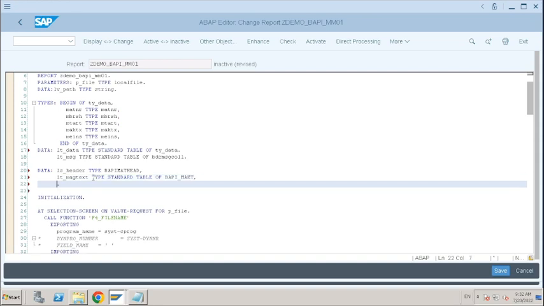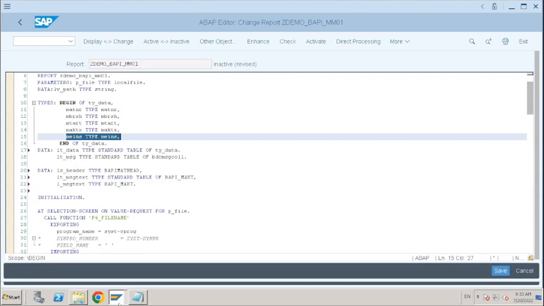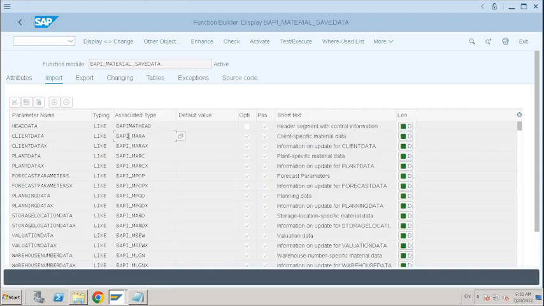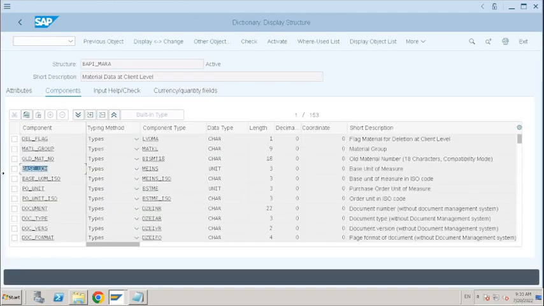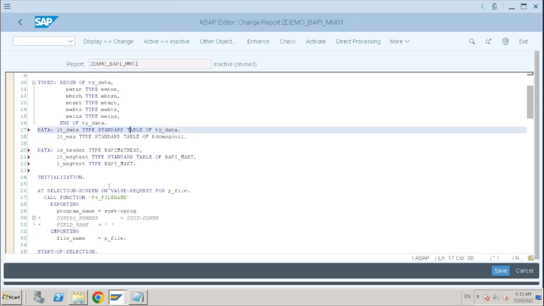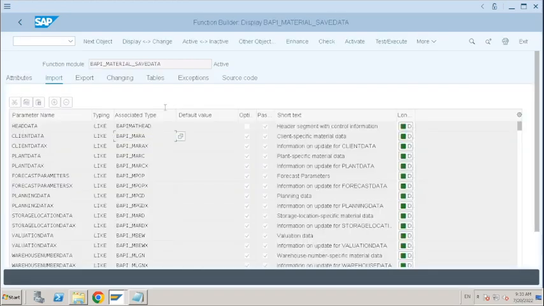Also, we need one corresponding work area, LS underscore MSG type this one. Now, what is the other field we need to populate? Unit of measurement. In which structure is it? Display. It is in the client data structure, this one, base unit of measurement. But we have the X structure also. Yes, now we have to define two structures. It is a work area like structure. We have to define two structures. One is for client data, and the other is client X.